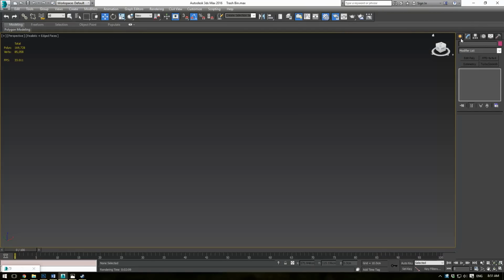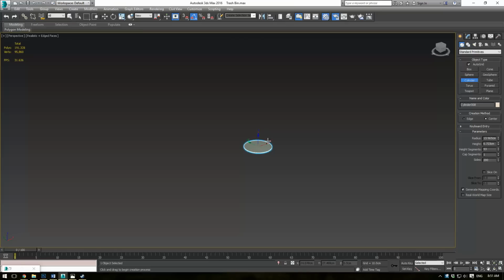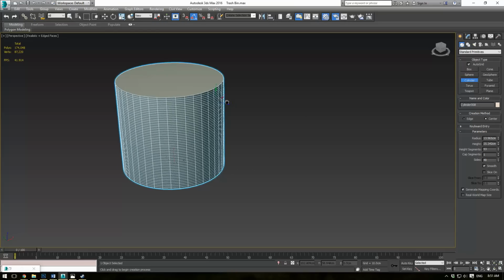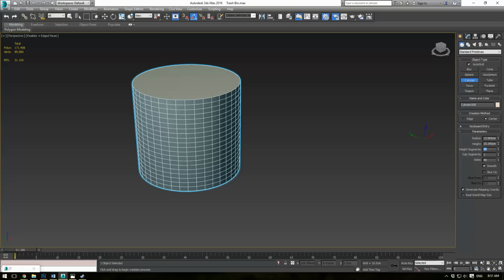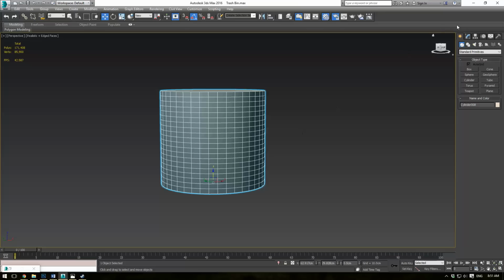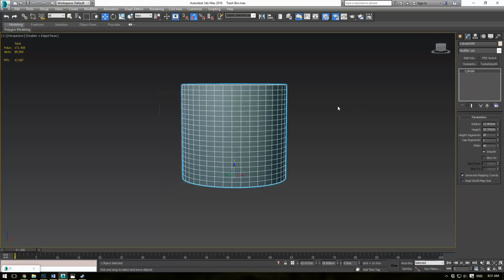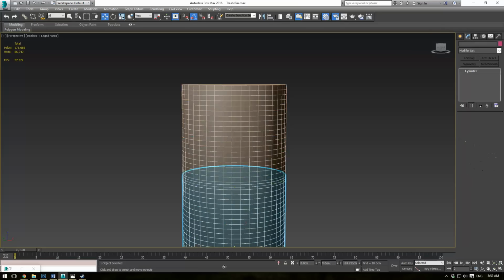All right, so the first thing we want to do here is just go ahead and make a cylinder right here in the central viewport. And we're going to want to have about 40 sides and about 20 height segments should do the trick. You want these height segments to really help with the turbo smooth later on. Now go ahead and just copy that down, okay?